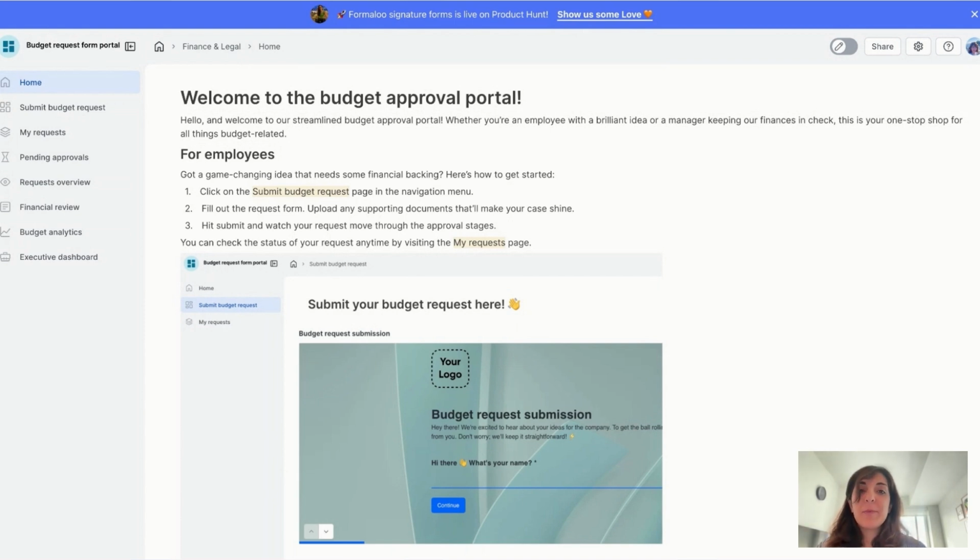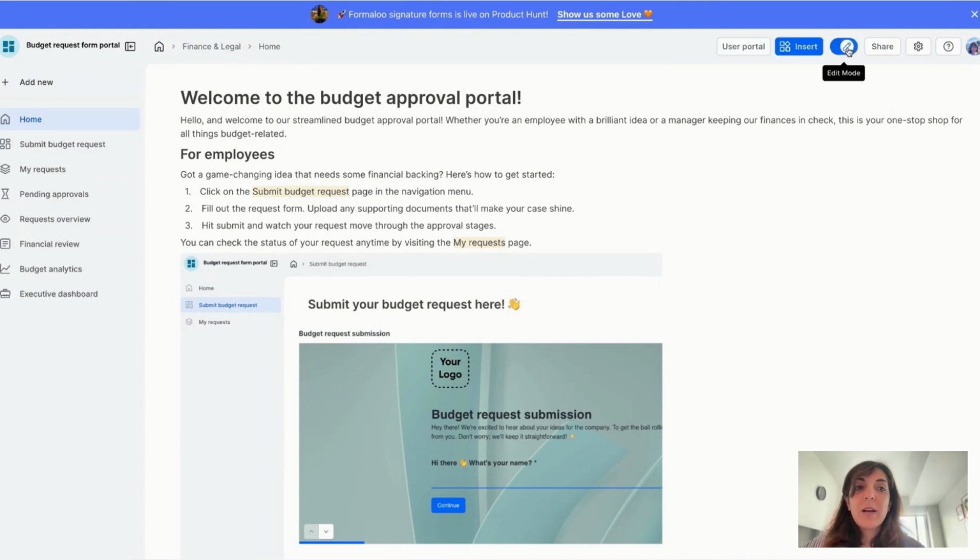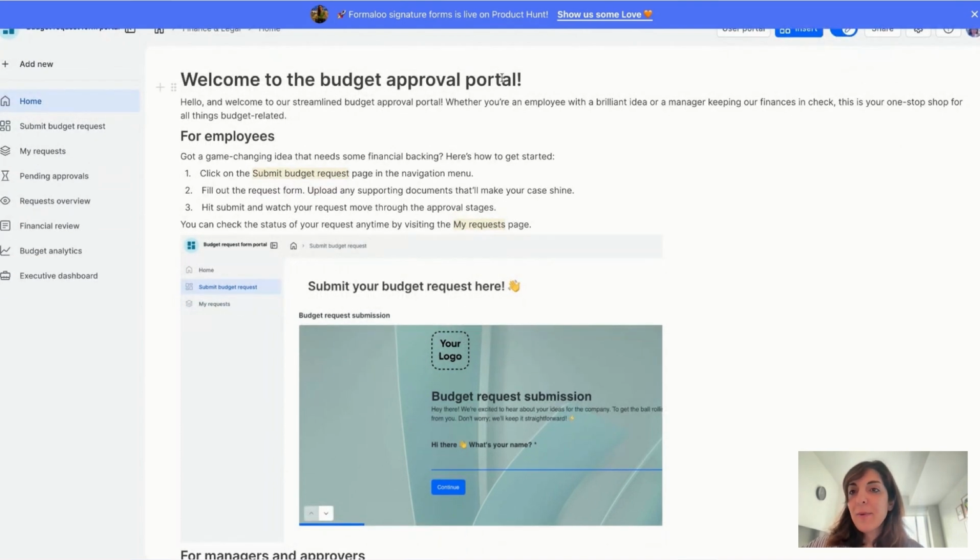I have presented this portal in a separate webinar. If you haven't watched the approval workflows webinar, make sure to watch it out. But I want to show you how you can build this portal in this webinar. So let's edit this app and get to the pages.